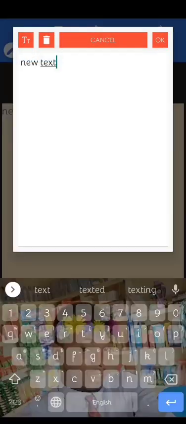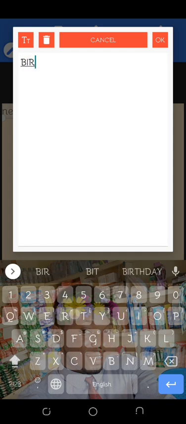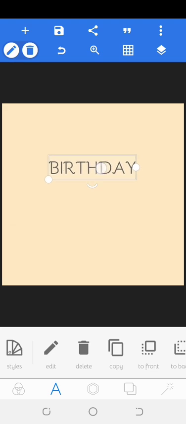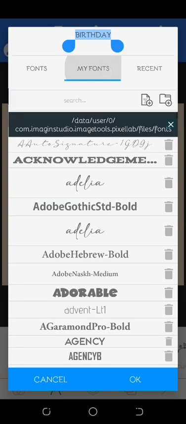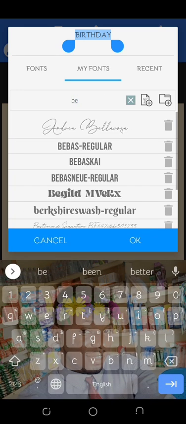So how then is it done? Let's use the same birthday concept. So you add your text. Then you type in birthday. Should be capitalized. Now you choose a font. In this font I used Bebas. You can type in font and search. That's when you are familiar with it. So Bebas. Now you increase it a little bit.